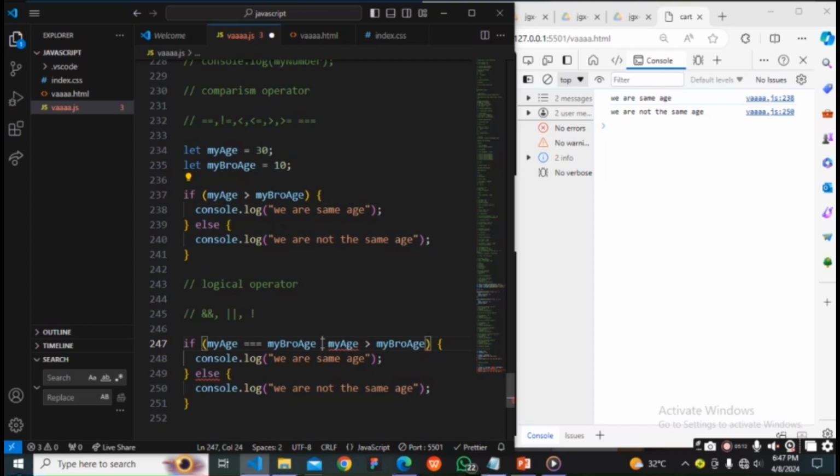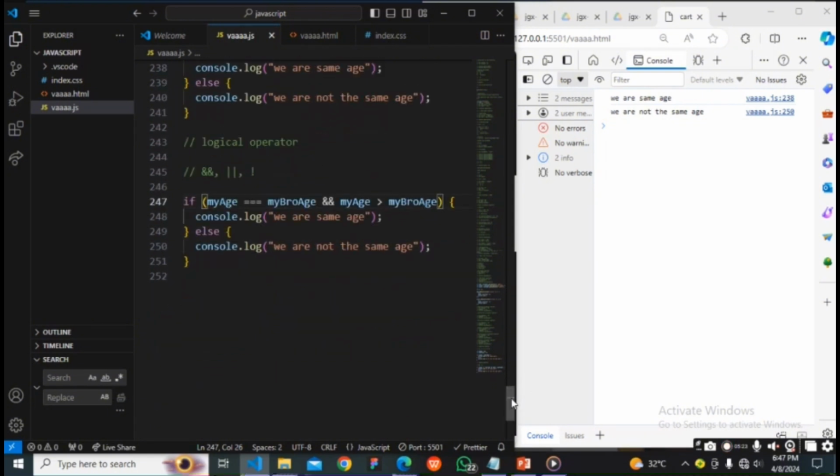The next we are going to see, we are already seeing the NOT operator, because I used it in the last one. I said if my age is not greater than, but my age is actually greater than, so you saw what it gave to us. And this is how you use the logical operator.